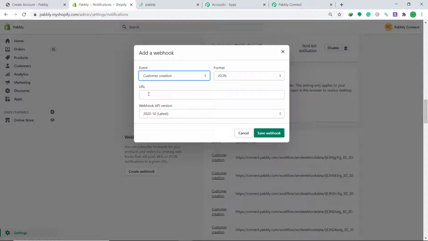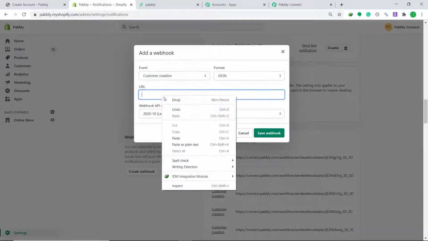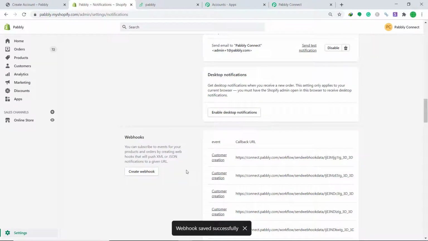Now comes the most important part, the URL. To get the URL, just go to Pabbly Connect and copy this. This is the URL you want, and paste it here. The webhook API version will remain the same and then click on Save Webhook. Okay, so it is showing that the webhook has been saved successfully. So basically it means that we have now integrated Shopify to Pabbly Connect.